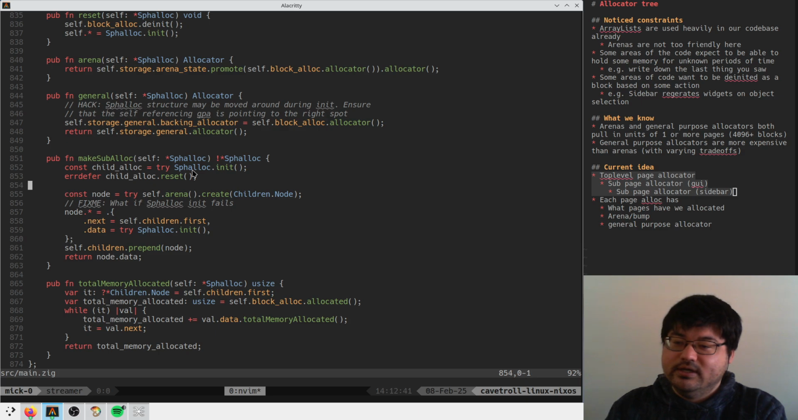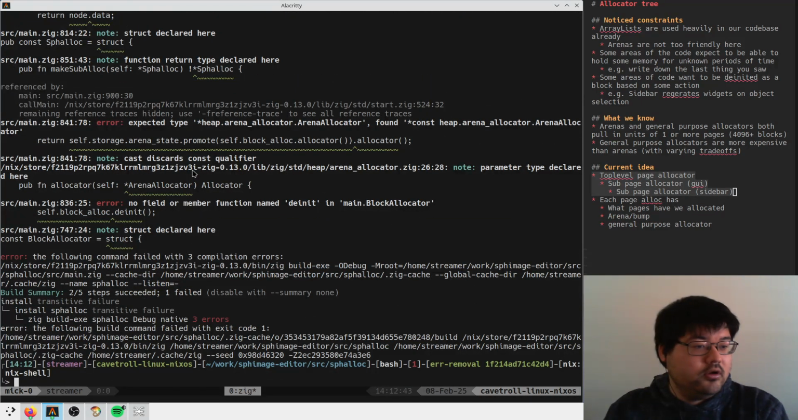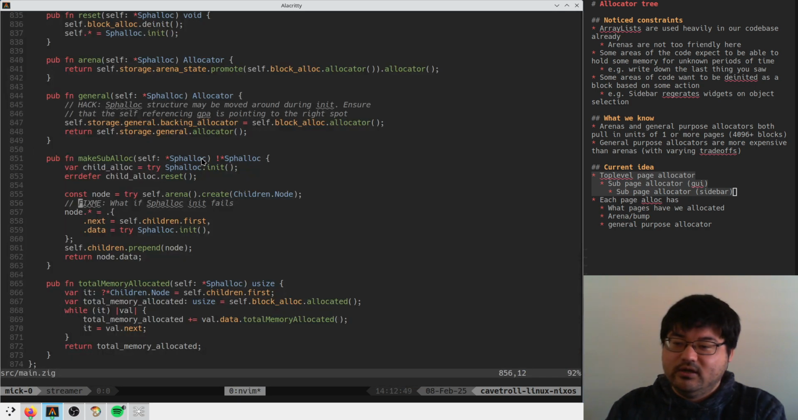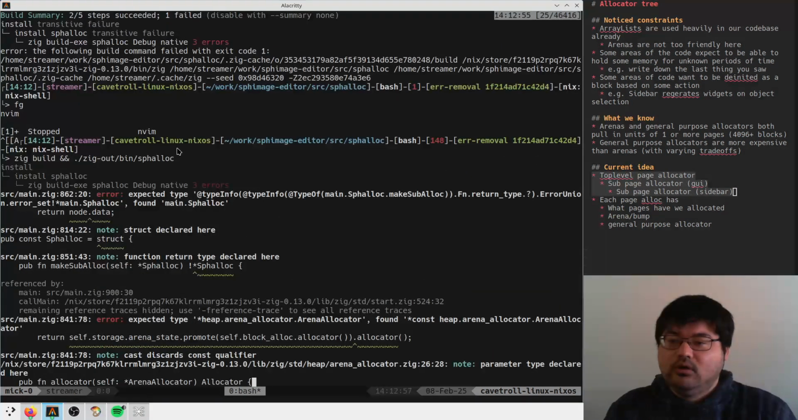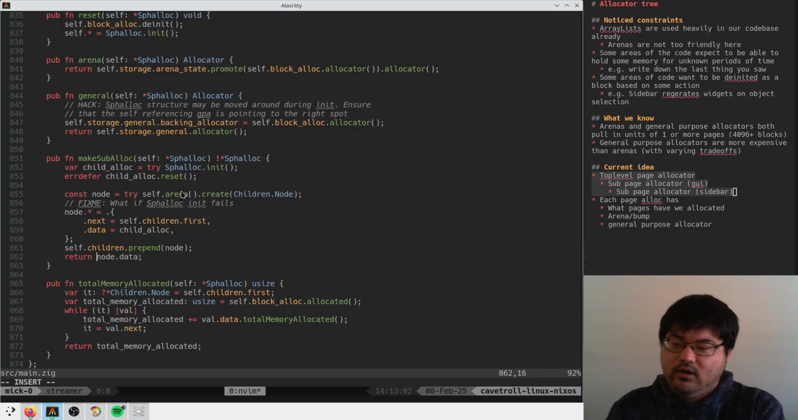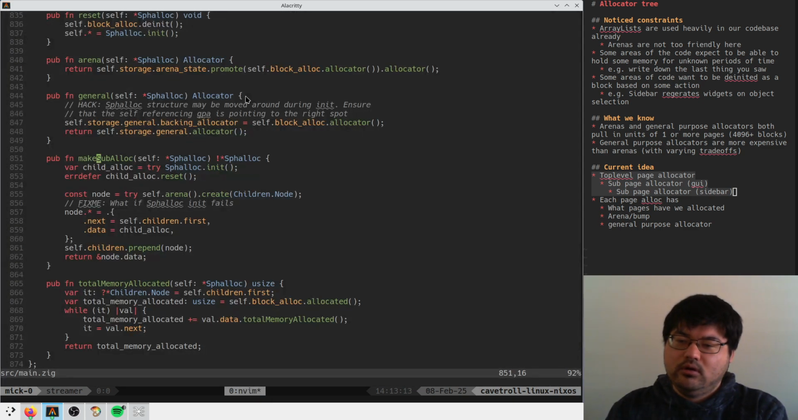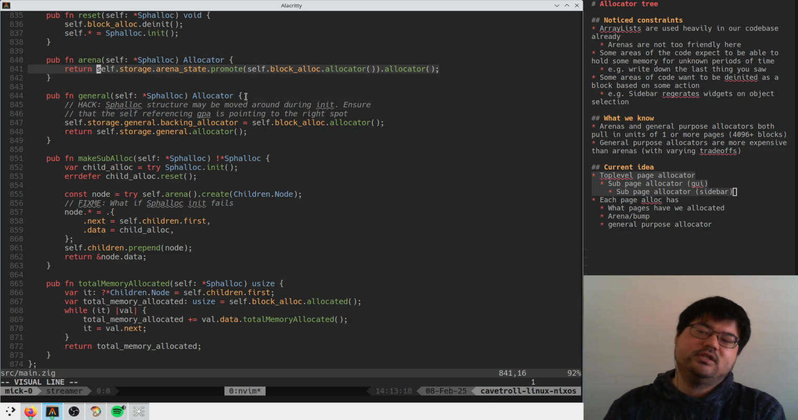Reset is mad because this has to be variable for that to work. And node data here is mad because, I actually don't know what it's mad about. Expected this thing, found this thing. Oh. Ampersand. Okay. Now, expected type this, found that. Oh, fuck me. So this doesn't work.